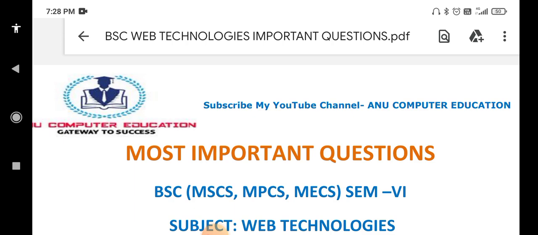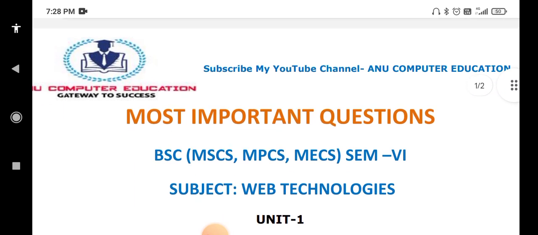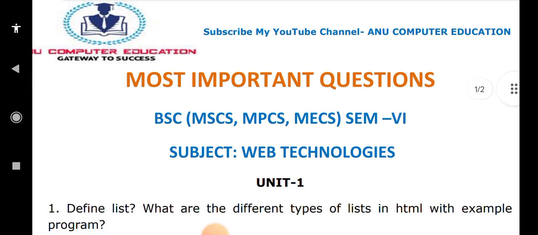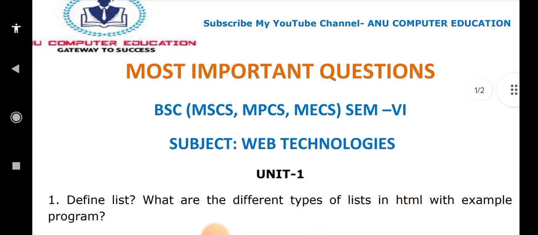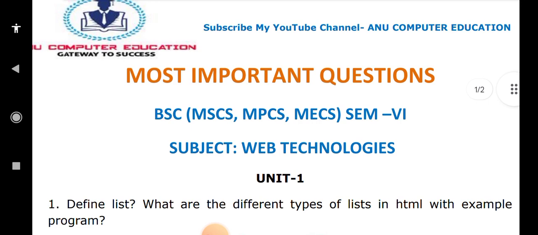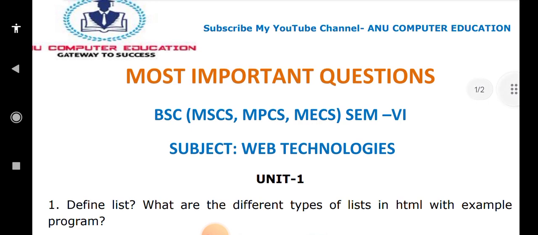So now, without wasting further time, we are going directly to Unit 1. What is a list? Different types of lists in HTML with example. Remember one thing: when you are writing the HTML web technologies answer in your final exam, you have to follow certain guidelines, so that you can get good marks.